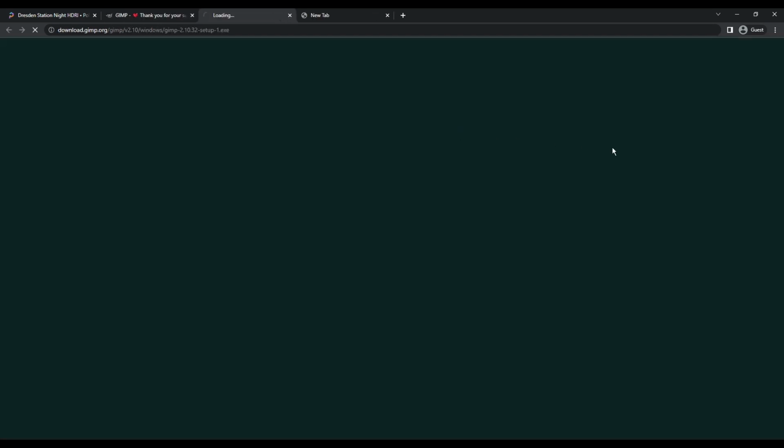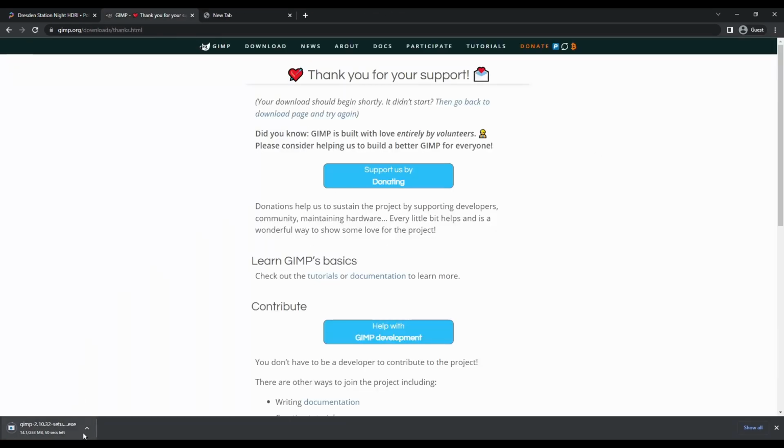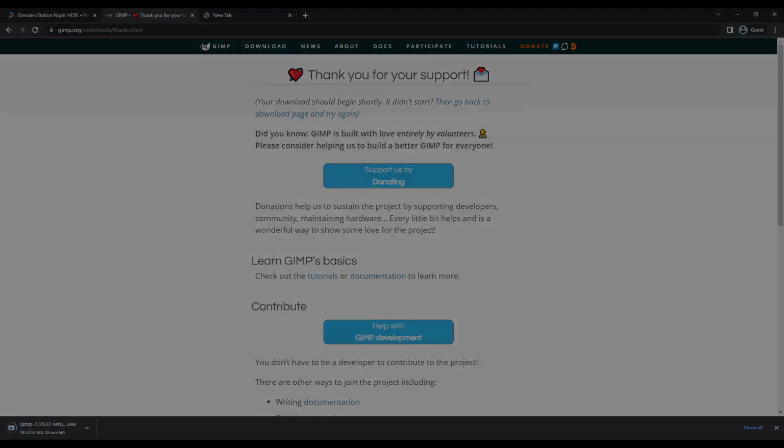and that should be all. Okay, downloading right here. You don't have to touch any of this. It's all good. Feel free to donate if you want, but that's fine. Should take about a minute to download.